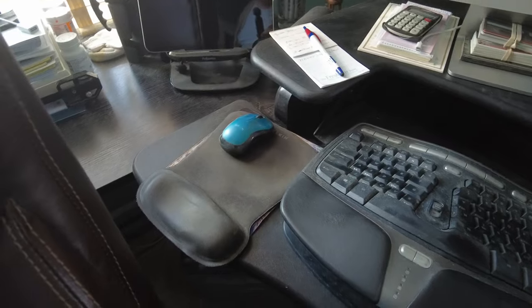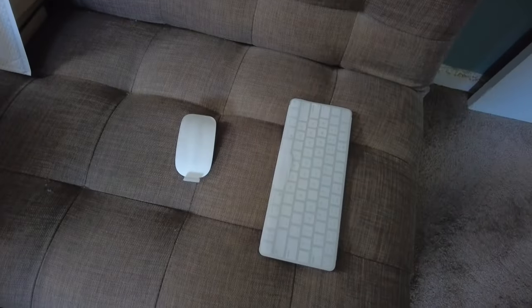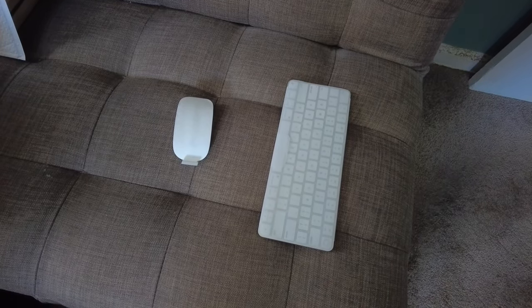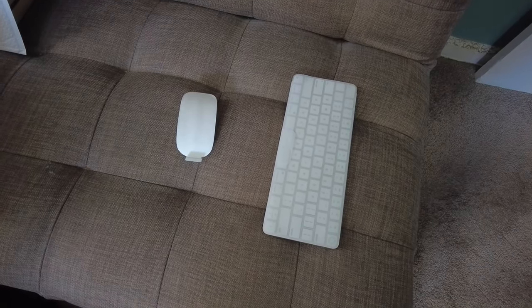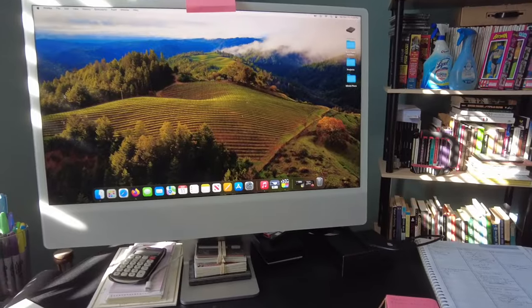And I'm gonna use my mouse and keyboard. And here is their mouse and keyboard. I didn't open it. I just thought I'd leave it, and maybe I can sell it on eBay or whatnot.